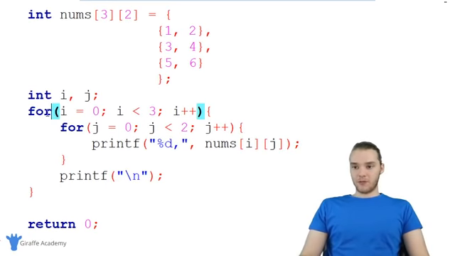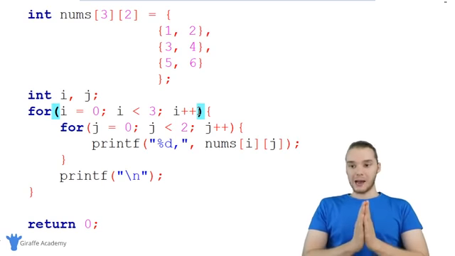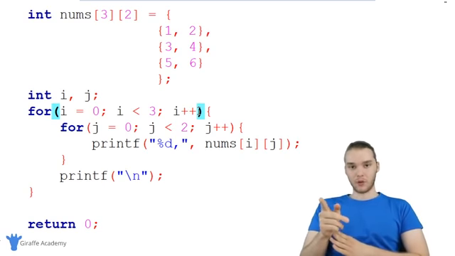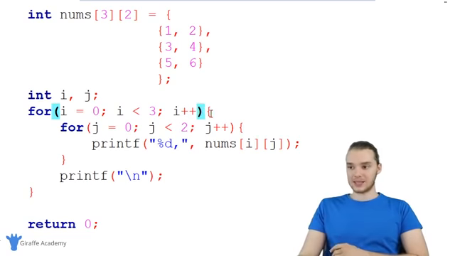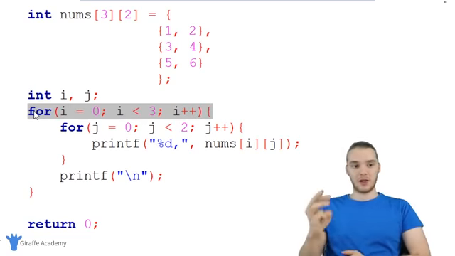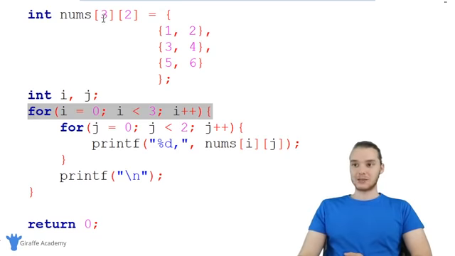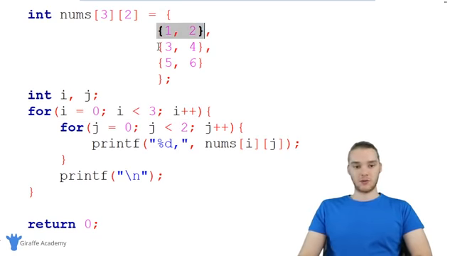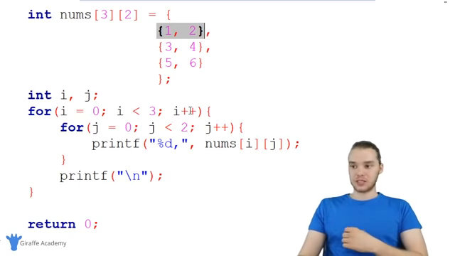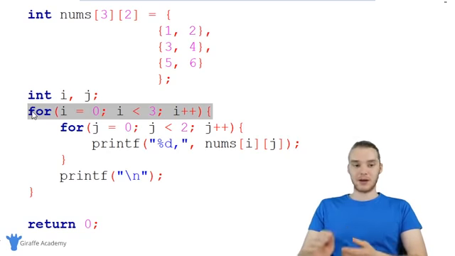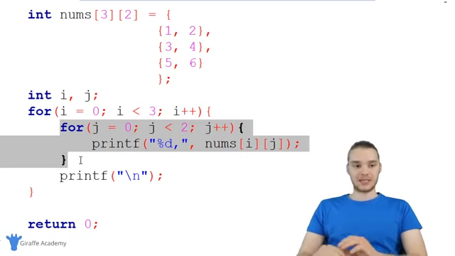Over here, I'm saying for i is equal to 0, i is less than 3, i plus plus. So I'm going through this particular for loop 3 times. I'm going to execute all the code inside of this for loop right here 3 times. That's as many times as there are elements inside of our 2D array. Now, every single time I go through this top loop, I'm going to execute this loop in its entirety.